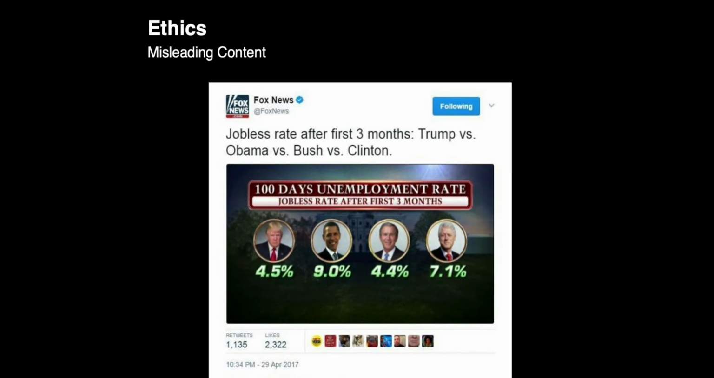Here is an example of a visualization that is misleading when it comes to the content that's displaying. So this is showing the jobless rate after the first 3 months, looking at Trump versus Obama versus Bush versus Clinton's administration. For one, it really isn't good to look at who's in office when it comes to the unemployment rates. There's many other factors involved. And 2, if you're looking at the unemployment rate at this particular time in someone's administration, you really have to credit the number to the previous administration.